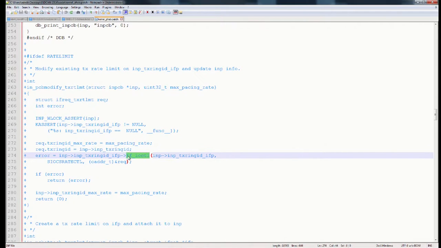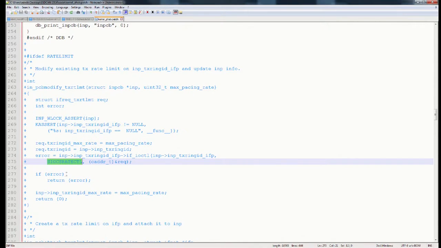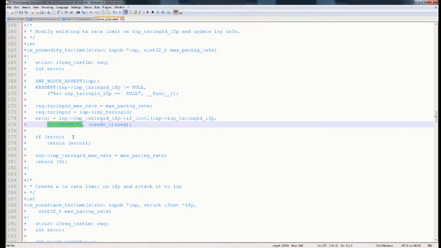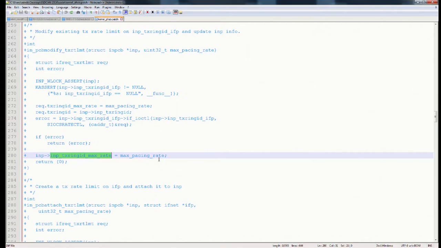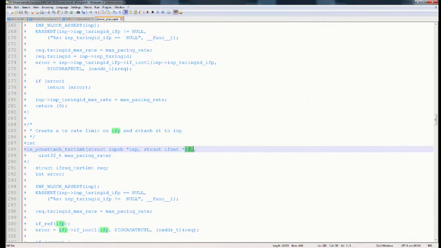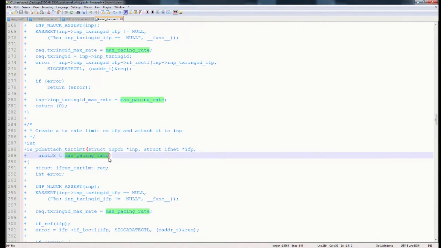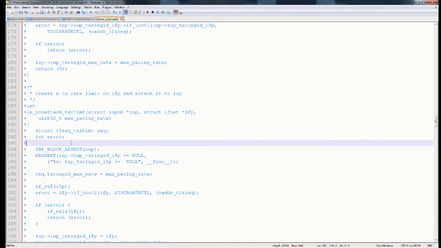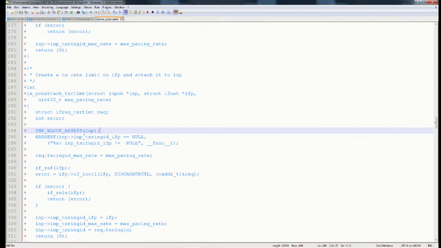And then I ioctl the interface, which is stored in the NPCB. I ioctl it with the ioctl that we added to modify a rate. And if all is OK, then I change the rate that is stored in the NPCB to be now the new rate, and all is good. The attach function, that's when we have a new rate. So I have a pointer to IFNet and the rate that I want for it, of course, the NPCB. Same here, I need the write lock. And here it's the opposite. I assert if the interface pointer is not null, because it's a new rate. It's not supposed to exist.